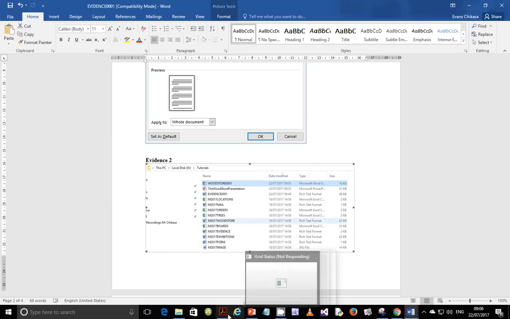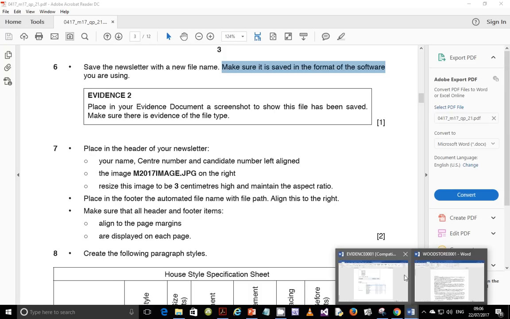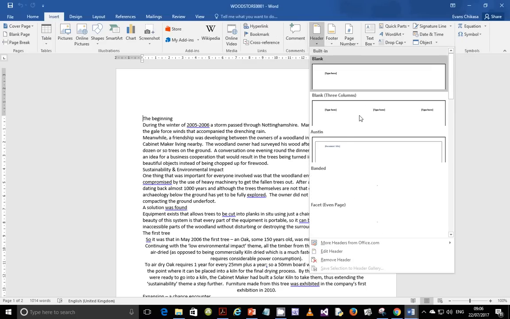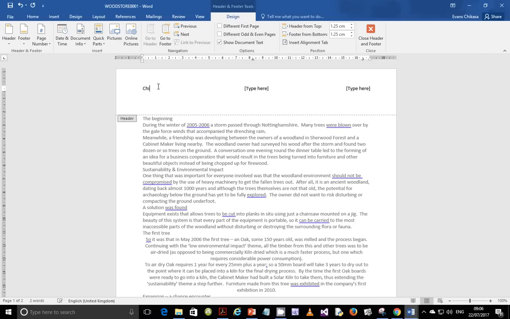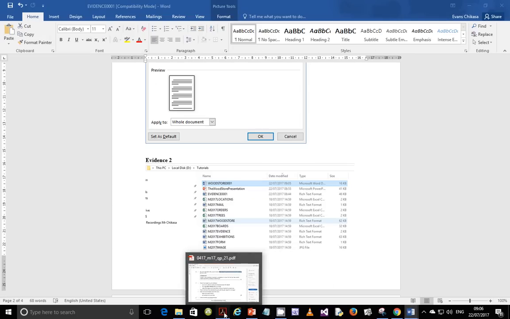Right, next task, step 7. Place in the header of your newsletter your name, center number, and candidate number, left aligned. So let's go ahead and do that. So in the header, insert header, name, Chikasa Evans, ZM556, 0001 is going to be left aligned.